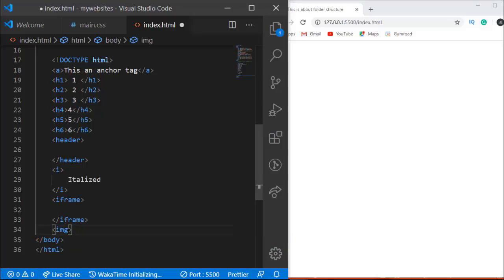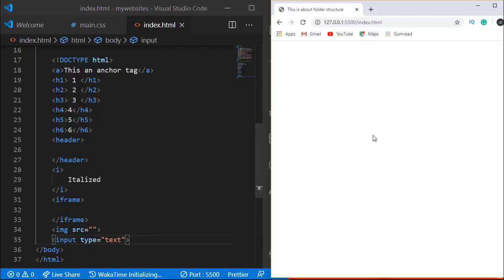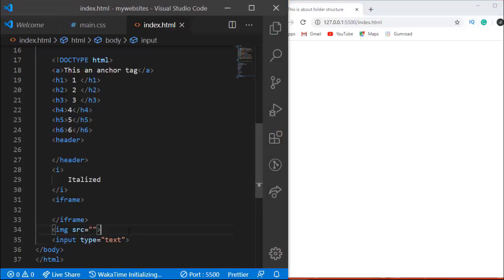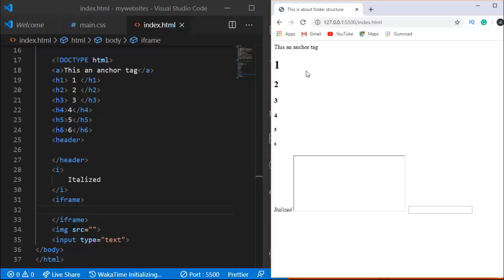We also have the image tag. The image tag defines an image. When you want to use images on your website, you use the img tag to define it. So I will show you how to use everything. I'm just trying to introduce you to them. We have the input tag. The input tag is used to make forms. When you are trying to sign up on a website, you will see a place where you put your name, password, and things like that. The input tag is used to achieve those things. So it defines an input control.